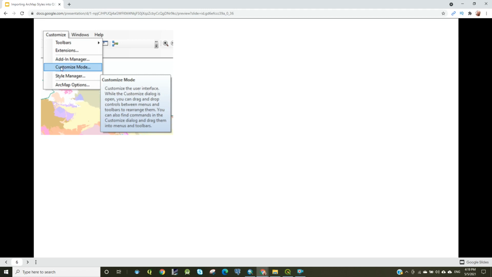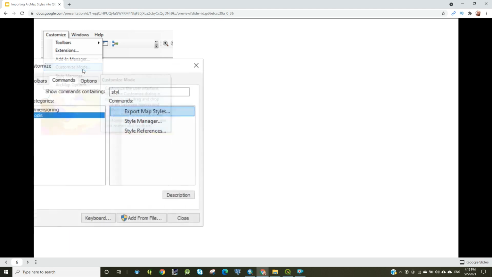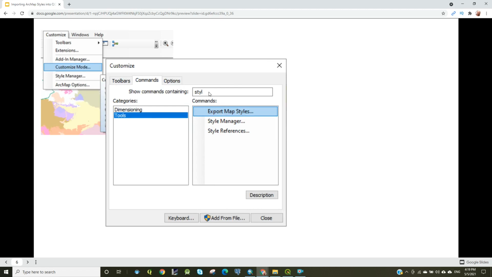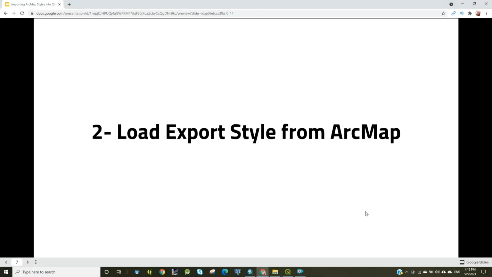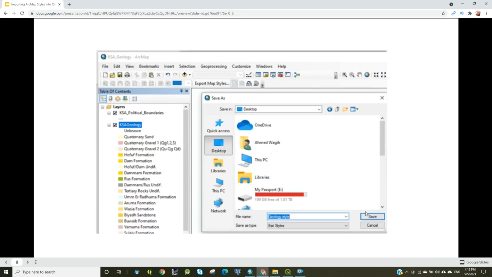So we go first from the Customize menu, we pick Customize mode, and then look for Export Map Styles from the second tab, the Commands tab, and then drag that command into the toolbar, Export Map Styles. Now it's a button in the toolbar. The second item in the lecture, export style from ArcMap, and you do that by just clicking on the newly created button and giving it a name.